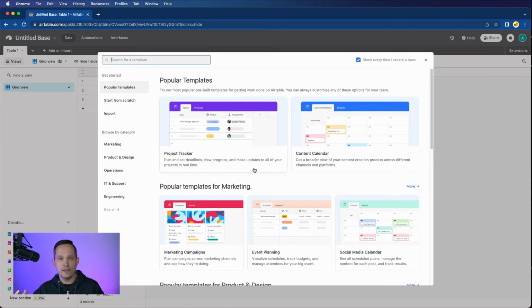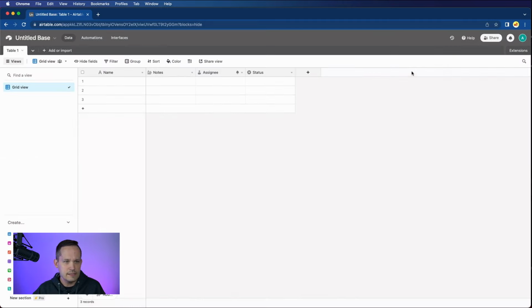Now, I think it's important that when you're very first getting started with Airtable, that you start from scratch so that you can really understand your own use cases and how that translates into building it into Airtable. But this is very helpful later on. I do have a separate video on the top Airtable templates. So we'll X out of this.